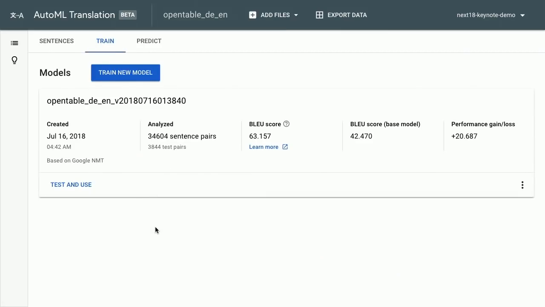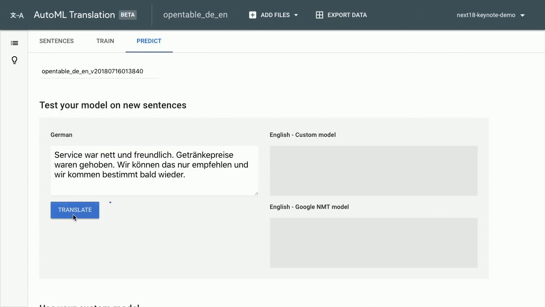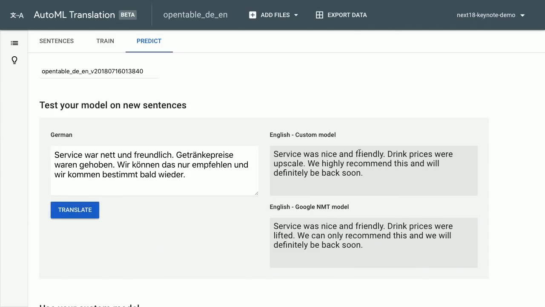When we go over here to the Train tab, you'll see what's called a BLEU score. This is a score that's used by neural machine translation experts to evaluate the accuracy of a trained model. What you want to see here is a higher BLEU score than the base model. This is what the translation API would provide on the same data. Here we got a 20-point improvement, and what we want to do here is generate a prediction on some new text. I'm going to enter a restaurant review in German.